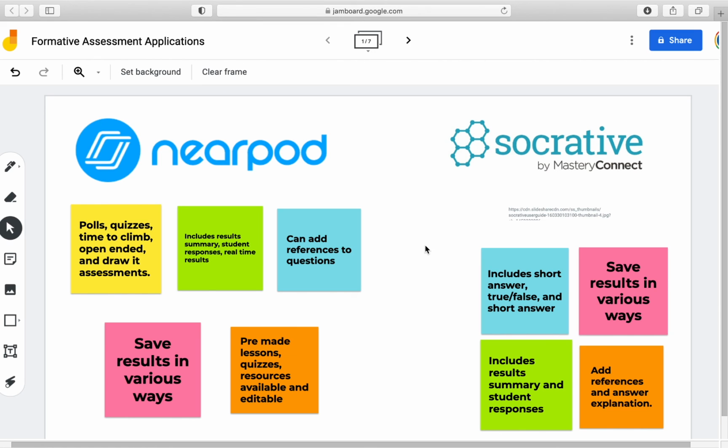Socrative is another assessment platform where you can launch quizzes, gamified quizzes, and other forms of on-the-fly assessments. Compared to Nearpod, the assessment activities are limited here. You can only use short responses, true or false, multiple choice. However, it is simple and easy to use, and you can save the results in various ways, which includes class summary and student responses. And what's great is that you can add references to the questions and answer explanations.